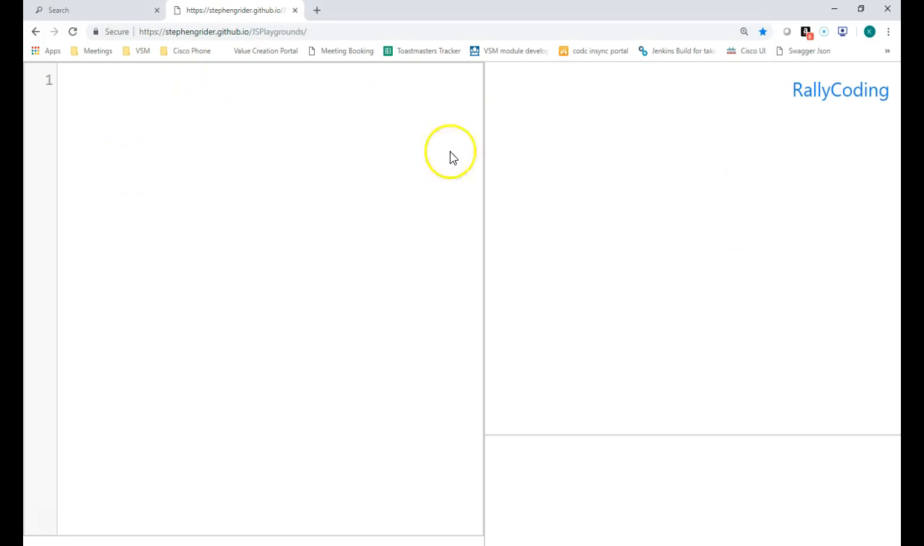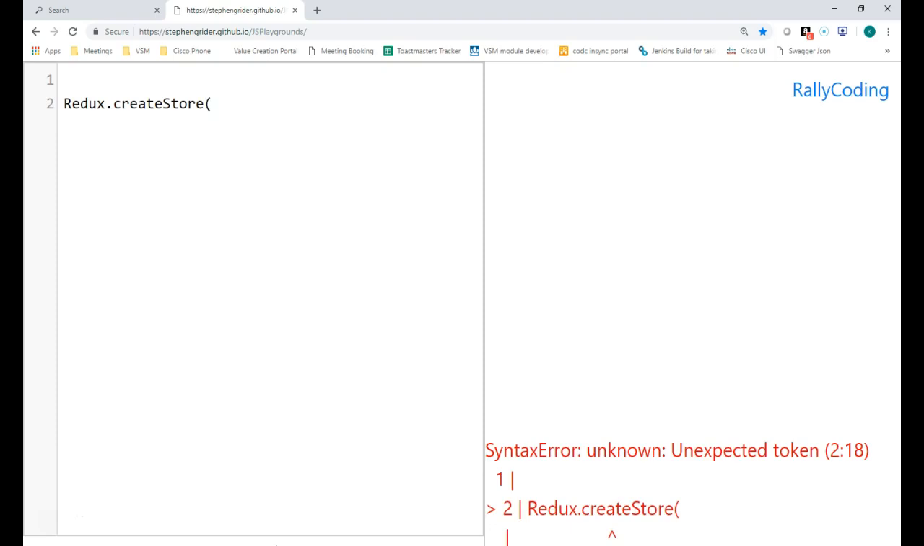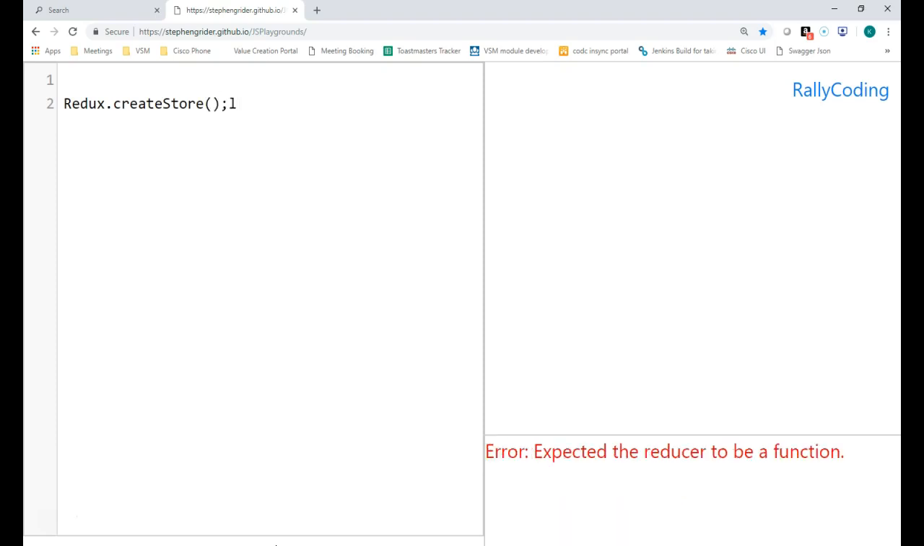So this is a simple tool which executes JavaScript. Here Redux is already installed. So first we need to create a store. A store takes a reducer as parameter because the reducer only produces the state. So let us create a reducer.